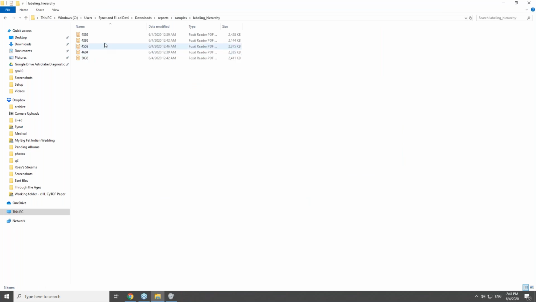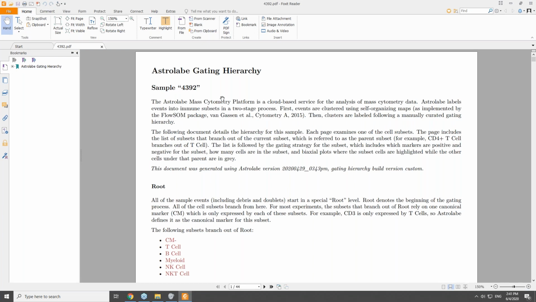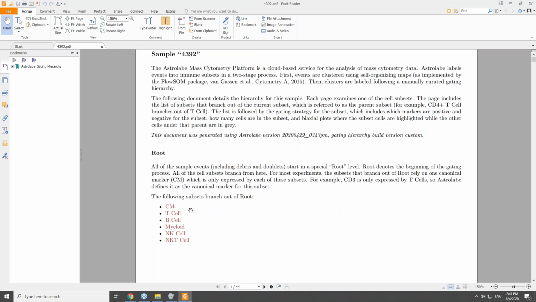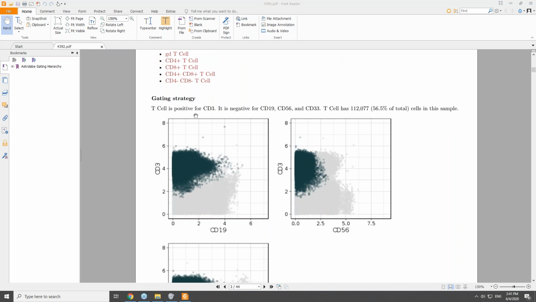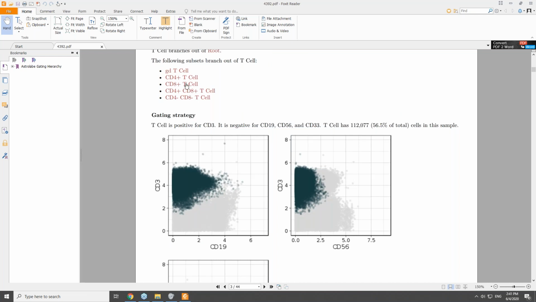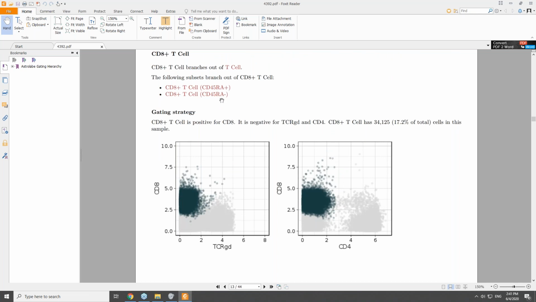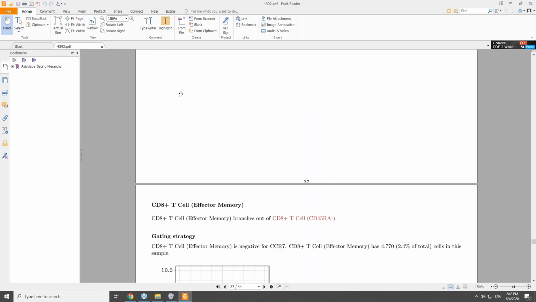Furthermore, we can go into the labeling hierarchy itself. And one of the exports from the platform is this PDF, which we affectionately called Supplementary Figure 1. And this explains all of the analysis, all of the citations, plus biaxial plots. For example, if we click on T cells, Astrolabe is going to explain that the T cells are positive for CD3, negative for these other markers, and here's the biaxial plots. If we go to CD8 T cells, then again, it's going to explain the logic and the reasoning and the biaxial plots, CD45 RA negative, effector memory, and so on and so forth.